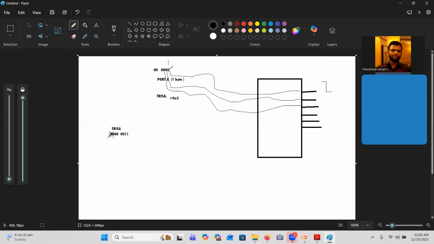Which pin? Port A pin 0 becomes input if I set TRIS A bit 0 to 1. Port A bit 0 becomes input when I set TRIS A bit 0 to 1, which means that when I make the TRIS A bit 1, this port A will get the input from the outside world and digitize it as either 0 or 1 based on the input. Do you understand?